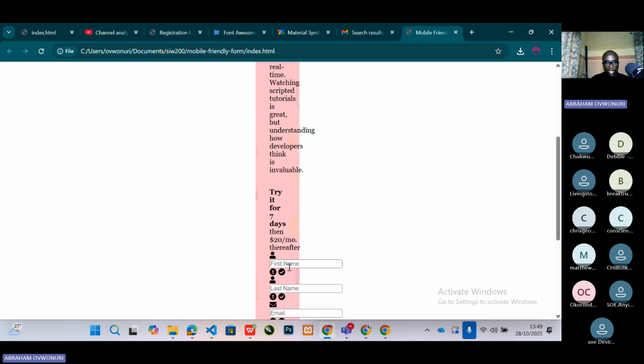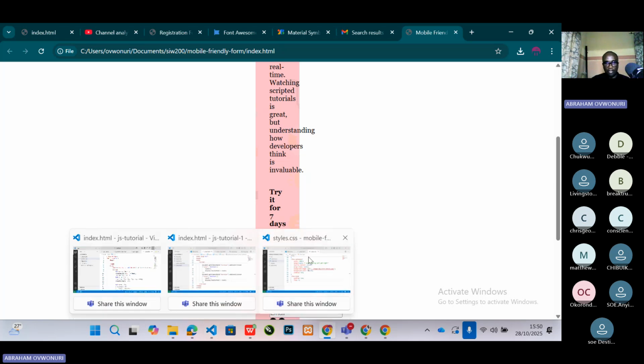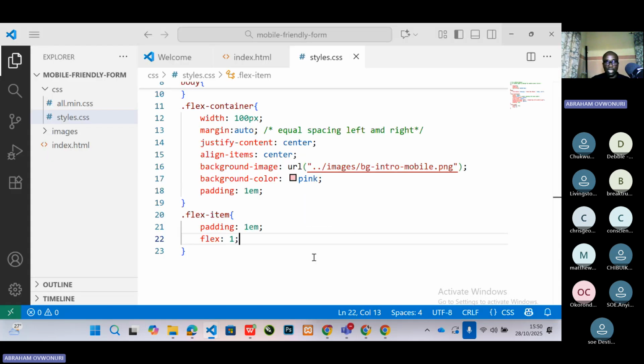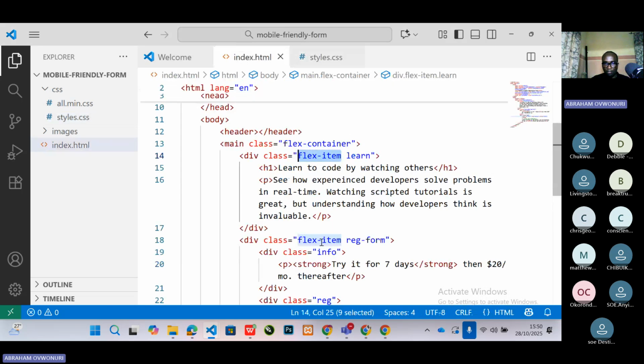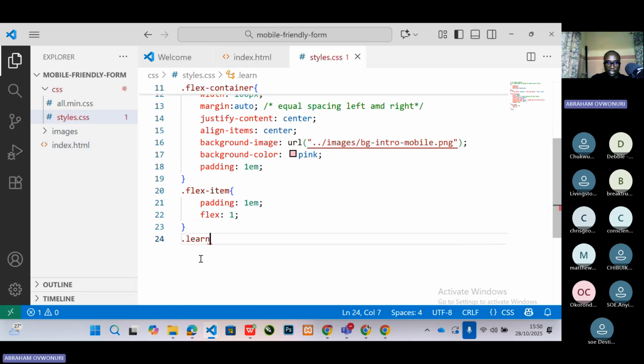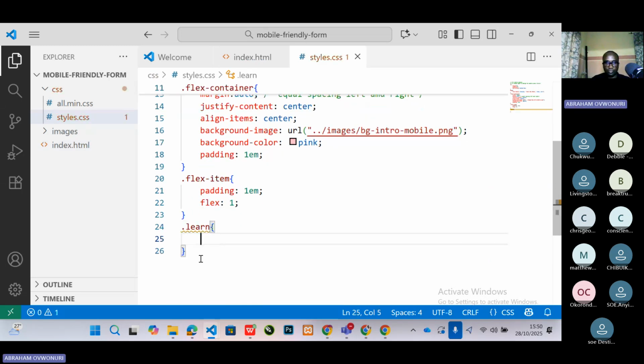Sometimes when you are doing for mobile, it may be confusing, but please try to work for mobile, for phones first before doing for the desktop. It will help you design. Your design should be mobile first. That's the simple truth. So let's go for learn. We have done for both flex item. So whatever is happening to this guy is happening to this guy. So now let's do for learn. Learn is like this. What do we want to achieve in learn? Padding.